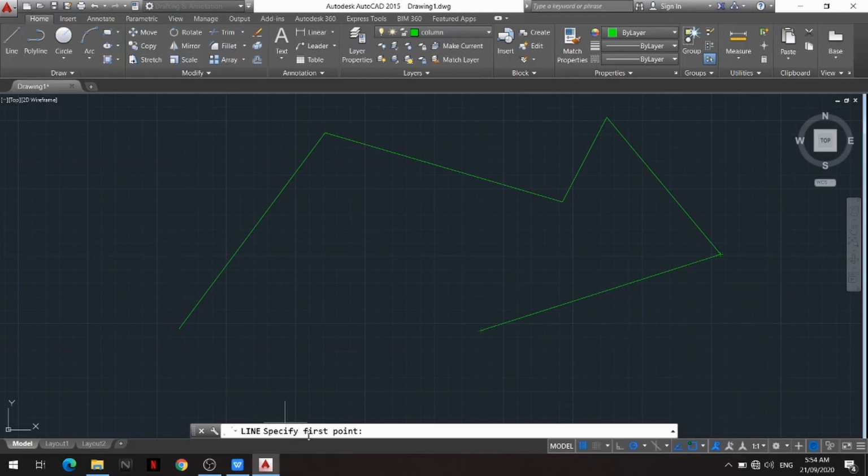so I'm still in the line command. So I want to track it from here to the crossing from this endpoint. So I can just track it like that, or like this. So that's how you use the tracking. It doesn't work if you turn the object snap off. So it has nothing to track from. Doesn't work if the object snap is off.